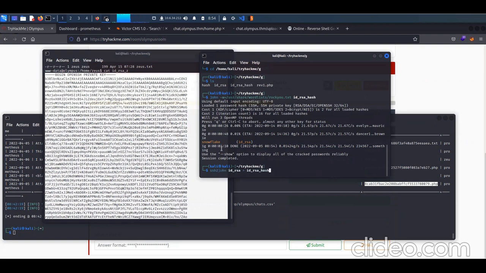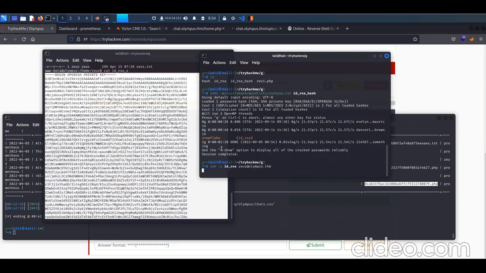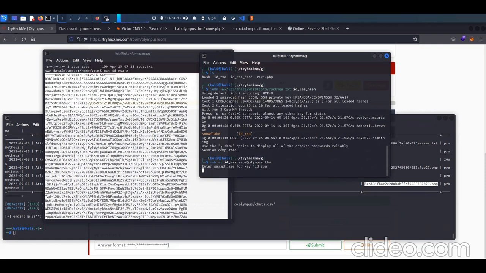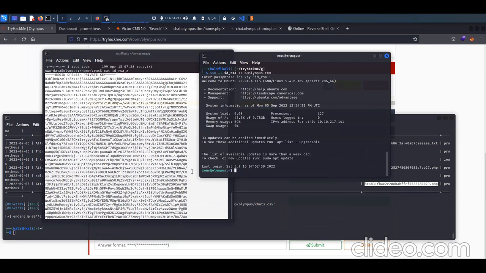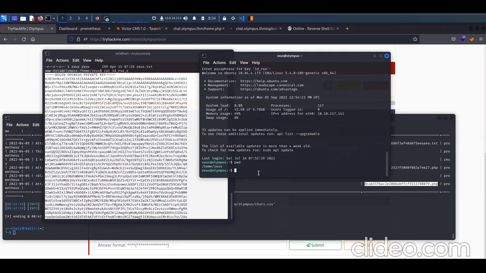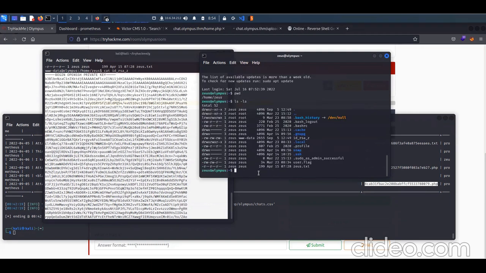So I can go back to the SSH connection again. And for the password, I will put Snowflake. All right, now I'm logged in as the Zeus user. So I am in the Zeus directory and I already captured the flag. In order for me to capture the third flag, I need to become root. So I need to find a way for vertical privilege escalation.